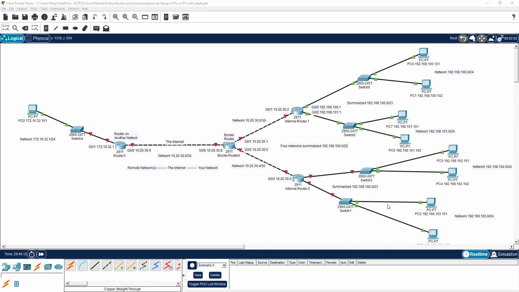Inside the network, the company network, your network, whatever you want to call it, I've got an internal router 1 and an internal router 2, and I've got what I call a border router, company border router, and then of course switches, PCs, etc. Now notice here there's a difference between these connections and these connections, and this is because router to router you need a crossover cable. So that's what you're seeing here.